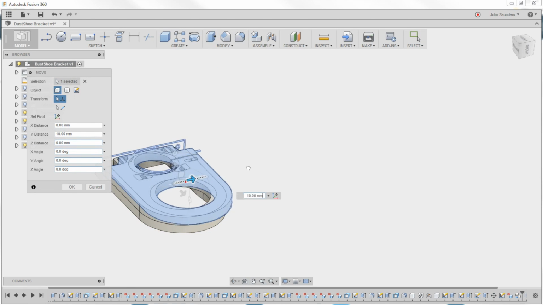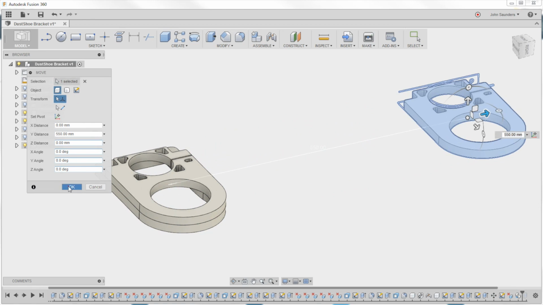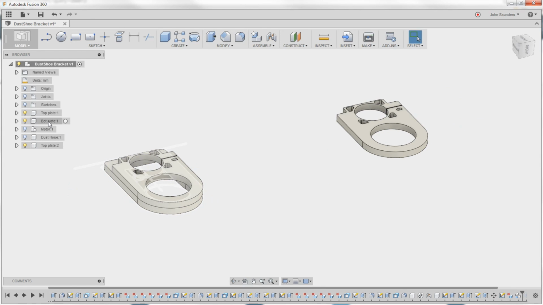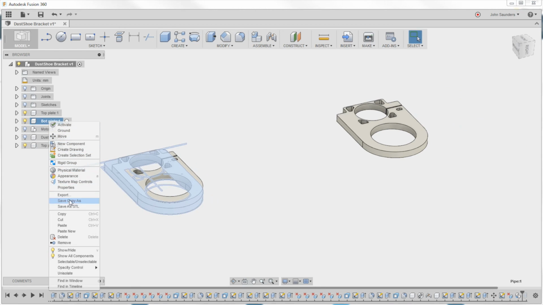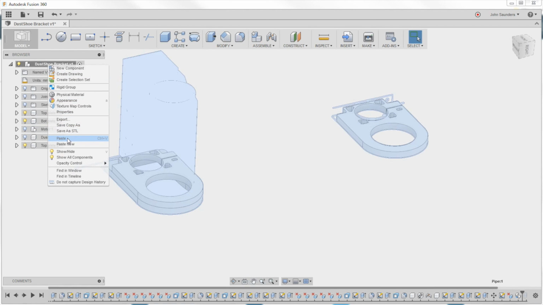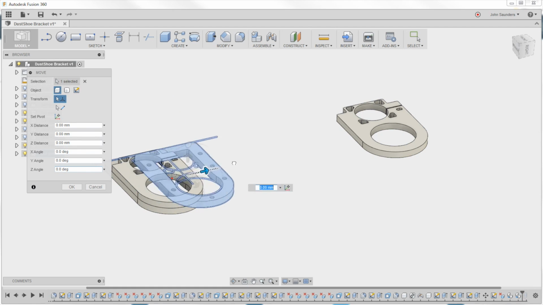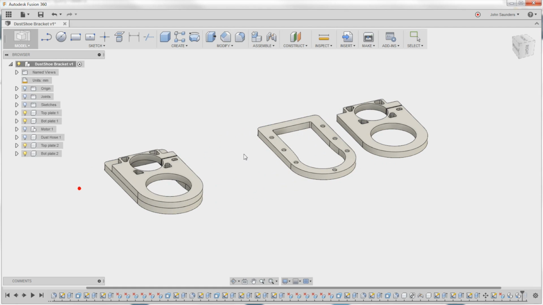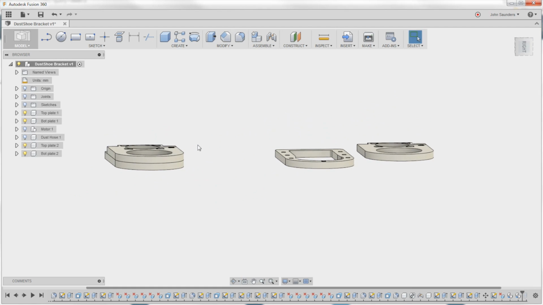I'm gonna drag it over here so it's out of the way, click OK. Same thing with bottom plate. Copy. Paste, and I'll drag it here out of the way. So now, check this out. This is really weird though.